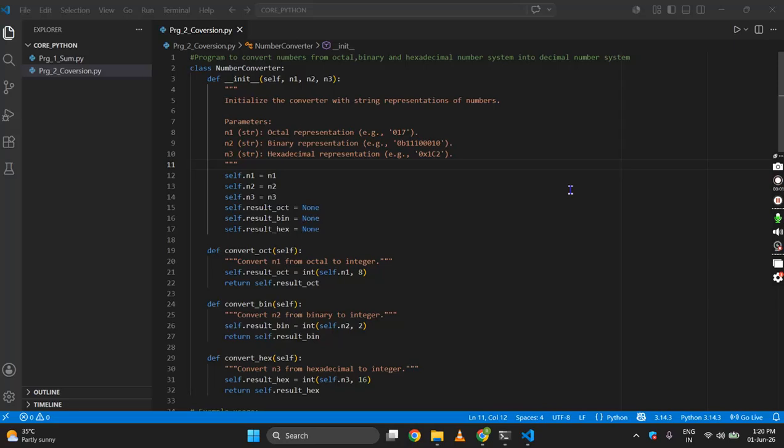With another one. This is our second program in Python for the core Python playlist. And here we are going to discuss how we can convert a number from an octal, binary or hexadecimal number system into a decimal number system.